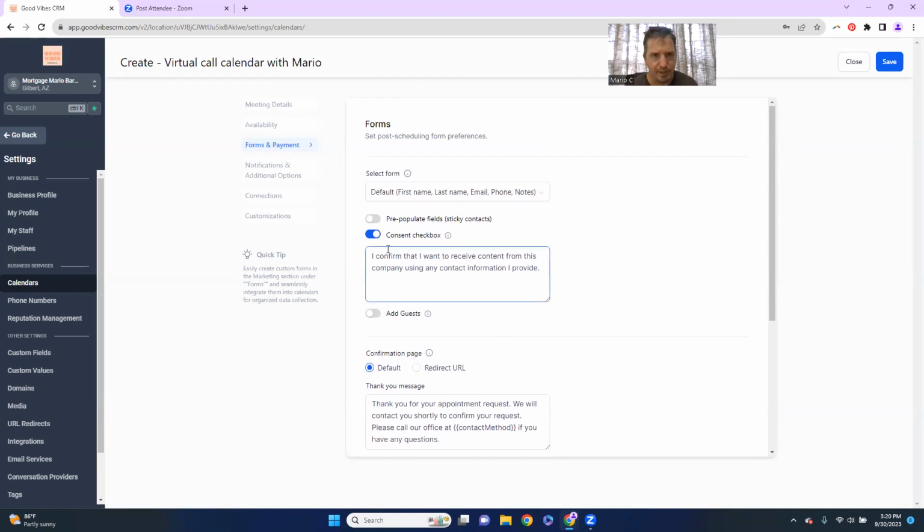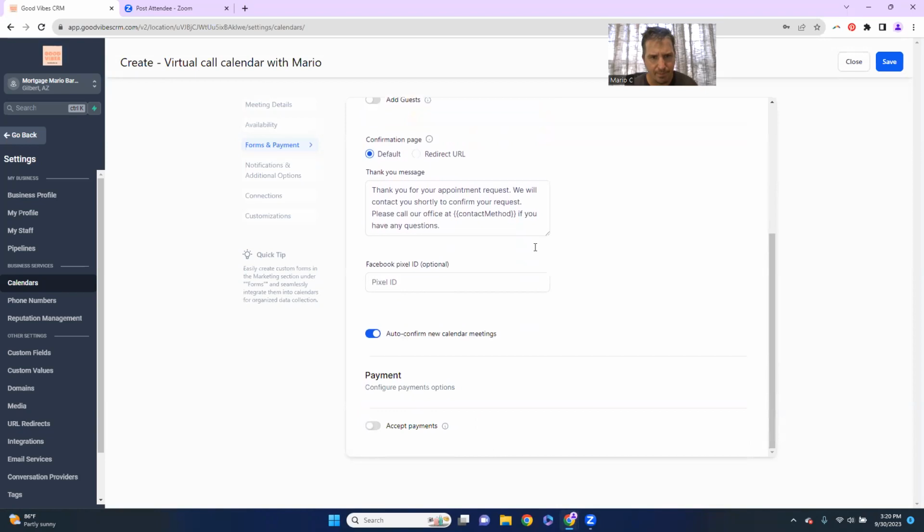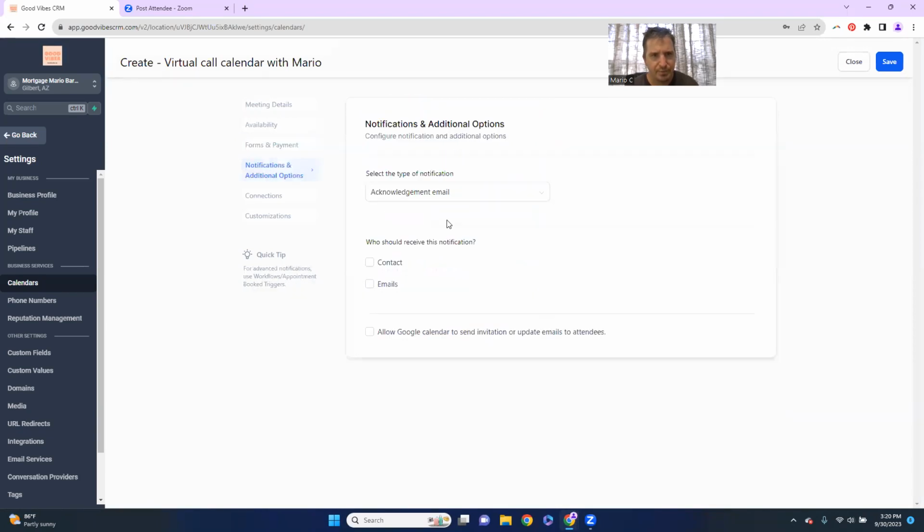Let's see. Yeah, consent checkbox. I would have that. That's already on there. You want to get their consent when they book. Let's see. And then that's the payments and things like that. You can have it send an acknowledgement email.